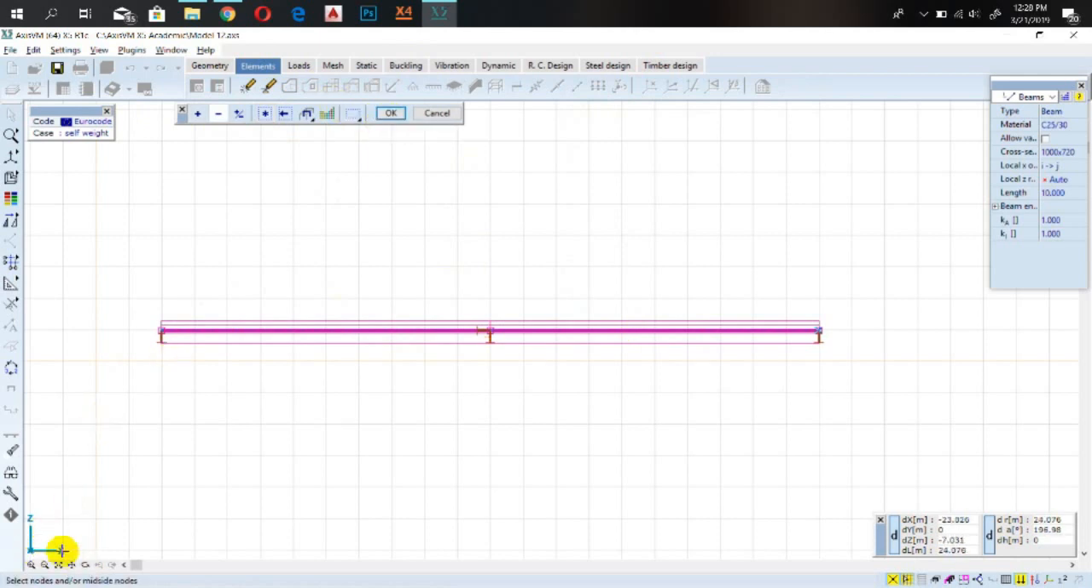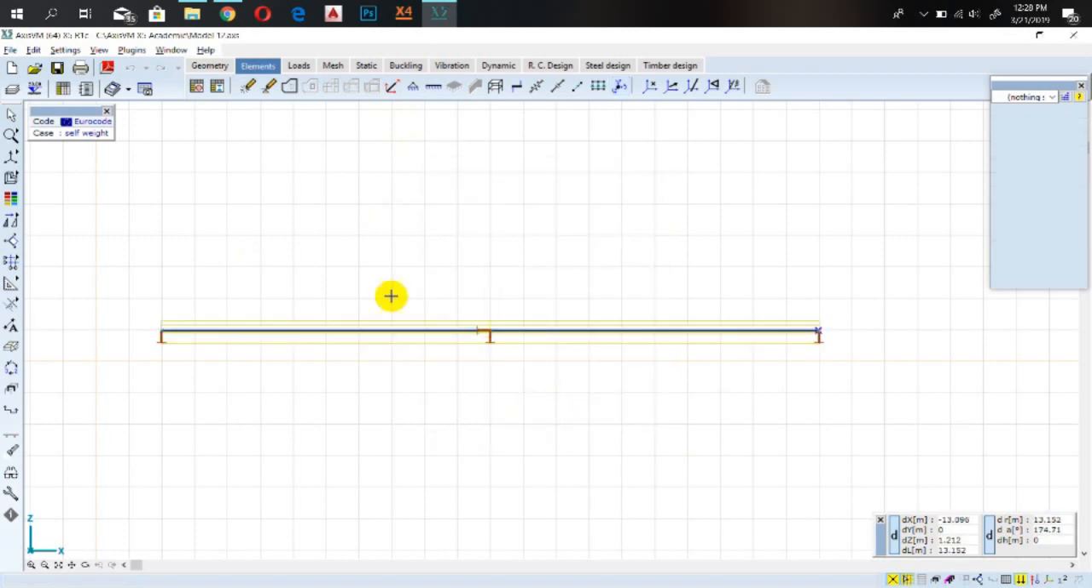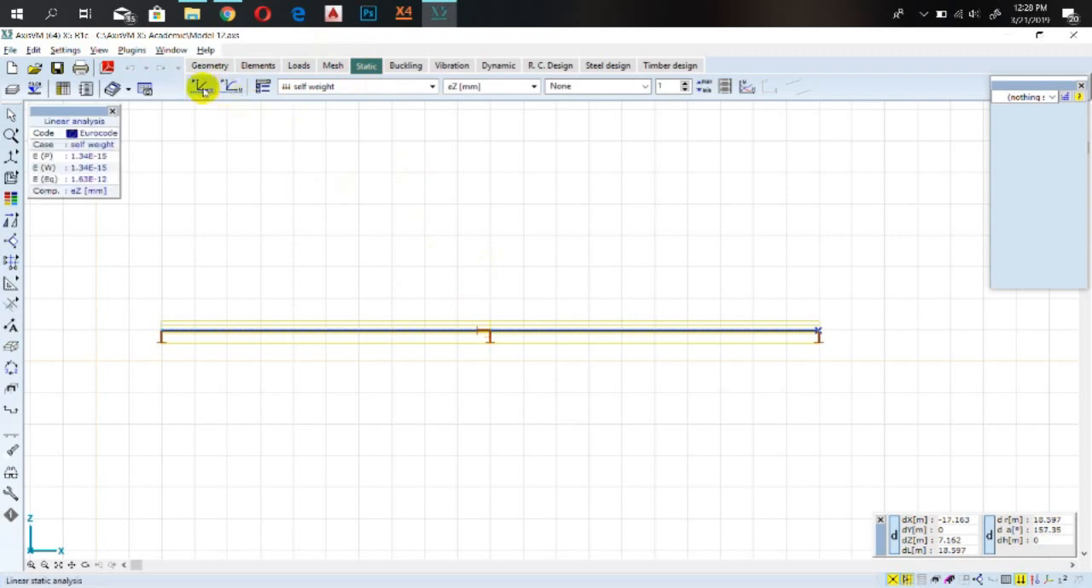We are in the ZX coordinate, and this is a simple beam. So we will select the coordinates for our beam in which our nodes can freely move, or we have to set that degree, then click OK. If it's a truss, then you have to set it in the truss, but it's a frame now, and we will go to the frame in the XZ plane, then click OK.